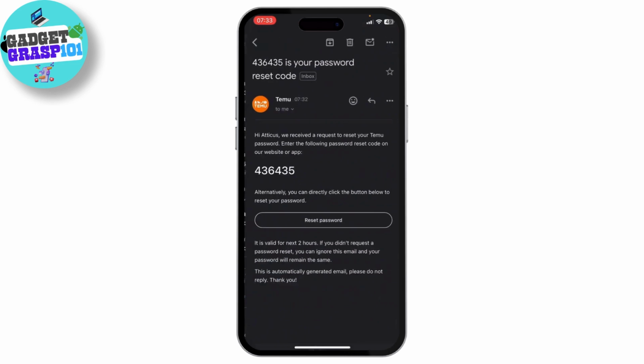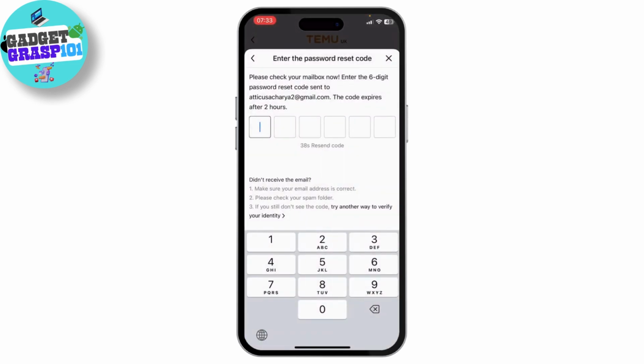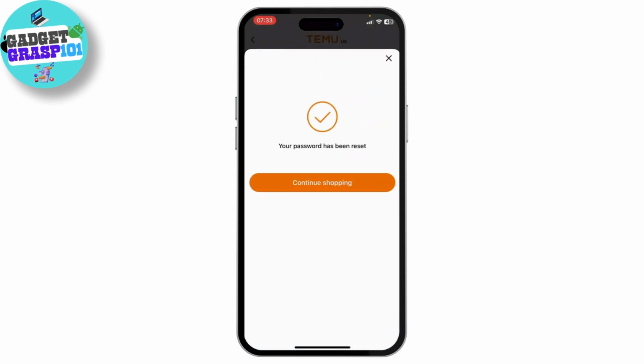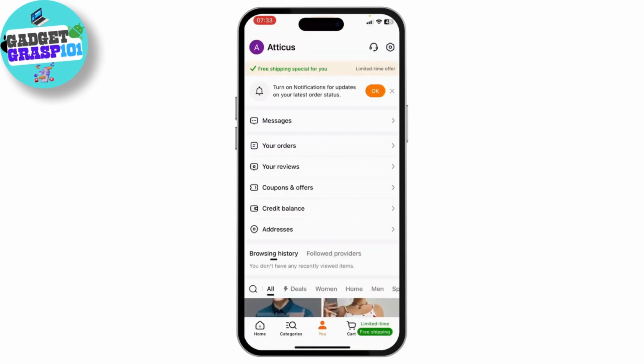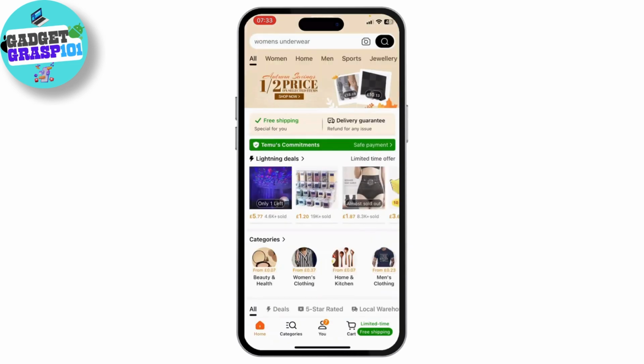Right there is my Temu's reset code. So I'll just go ahead and paste it right there. So I've just pasted the code right there, and after doing that, now we'll just have to create a new password. And after creating a new password, just tap on submit and your password has been reset. Now tap on continue and you've been logged into your Temu account and you've reset its password.